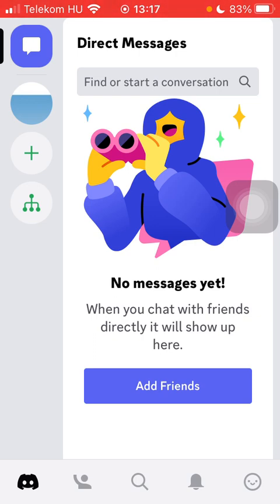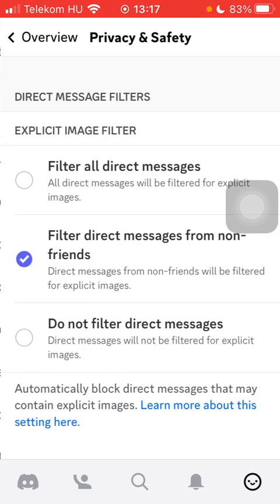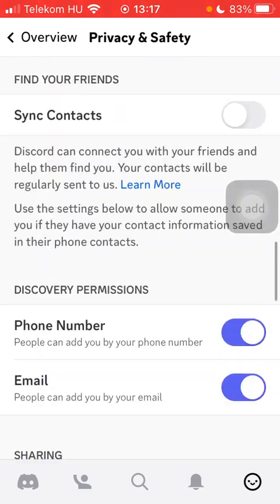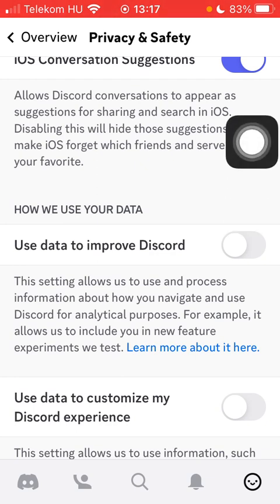First of all, open the app on your phone. After that, click on this emoji button down below on the right side corner. After that, click on privacy and safety. Then scroll down and find this how we use your data section. Here you can find the use data to improve Discord feature that you can enable by tapping on this button on the right side.